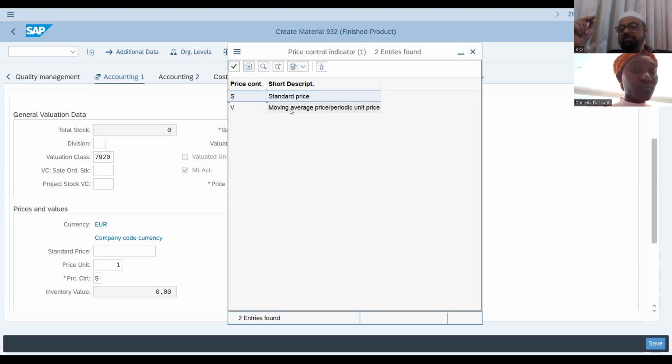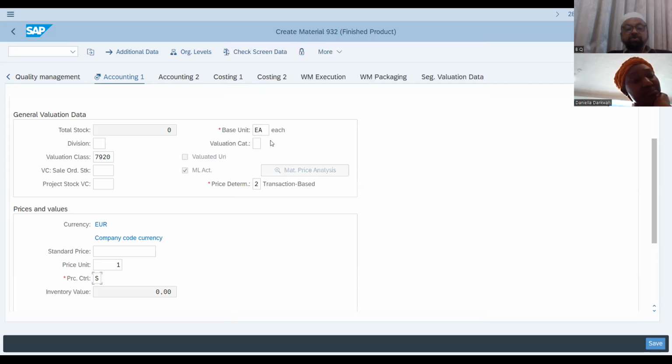Yes, ma'am. 10 plus 11 will be 21. Okay, divided by 2, and what will be the price over there? 10.5. Okay. Now this is moving average price. It will automatically keep on calculating the moving average price, but it is meant for the raw materials. Okay. Now you are going to select S standard and just save it.